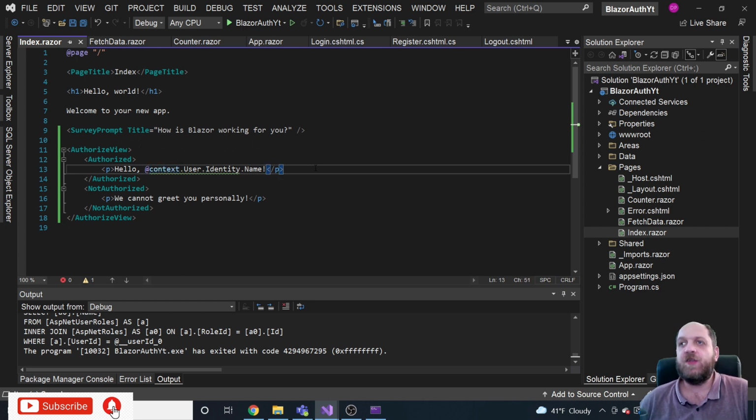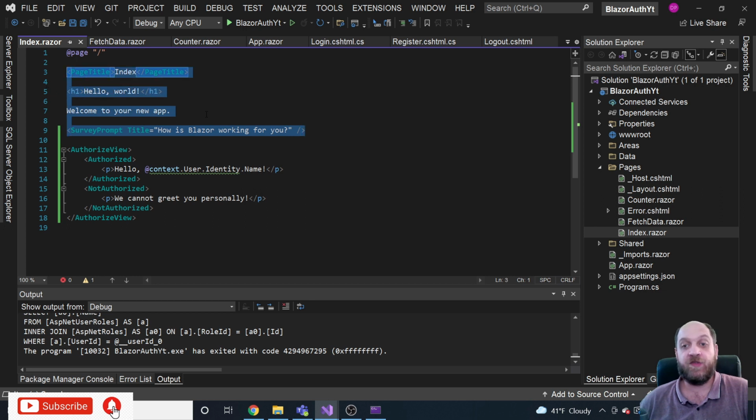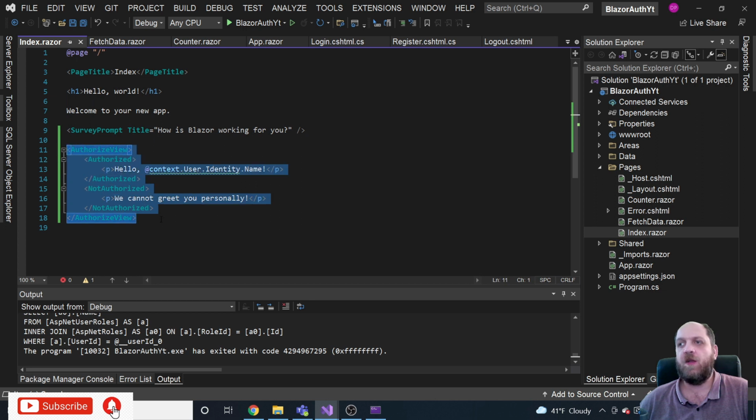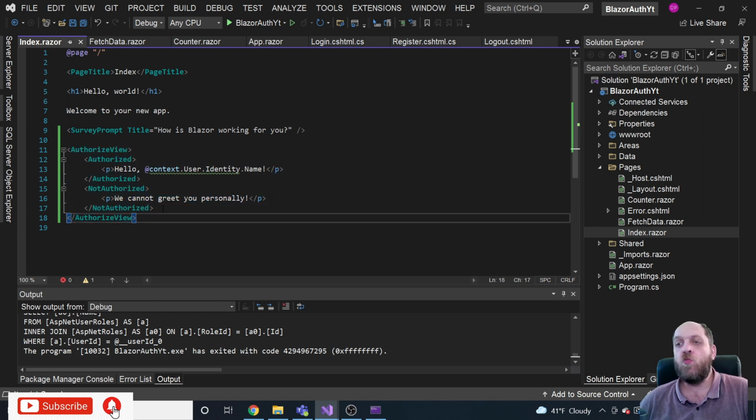Now, of course, as said, we have seen here that we can display some parts to the users no matter if they are authenticated or not, but some other parts we can hide, or conditionally display different things depending on the authentication state of the user.